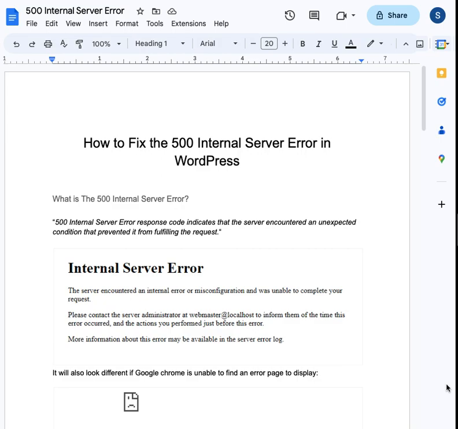Today I would like to talk about how to fix the 500 internal server error in WordPress. This is a common problem of every WordPress website. It's a 500 internal error. There are several issues, several problems that create this problem, and there are several ways to fix it.